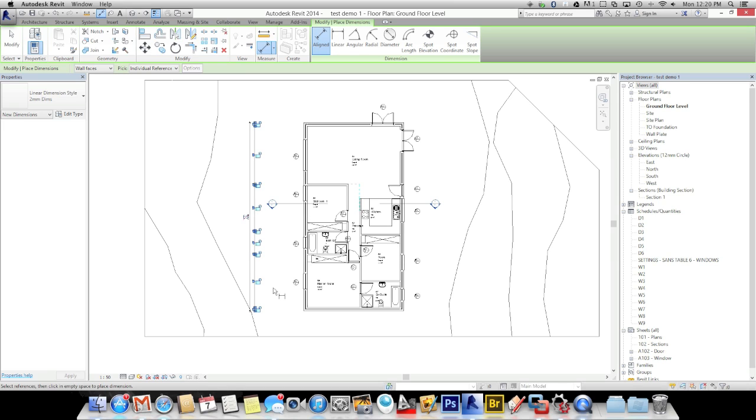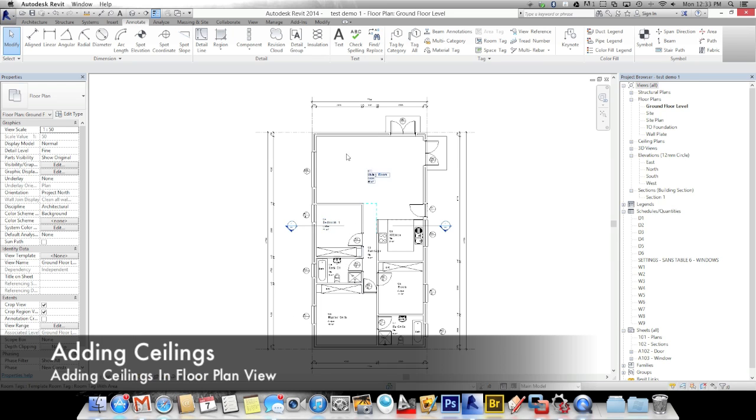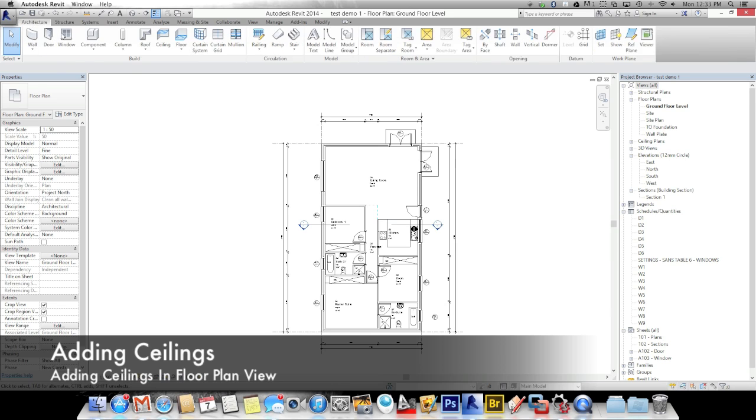Dimensioning works the same in sections and plans, so you can now go finish off your floor plans with text, detail lines and dimensions. Clean up my floor plan. I've switched off the site. I've added some text and notes and I'm pretty happy with the floor plan. The next thing I want to do is add a ceiling.